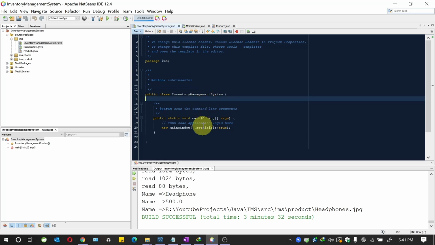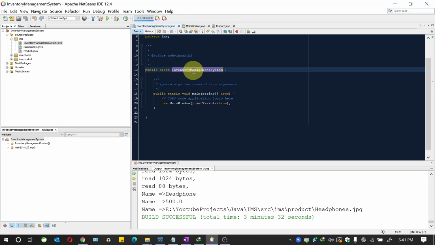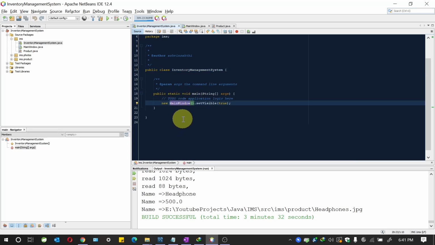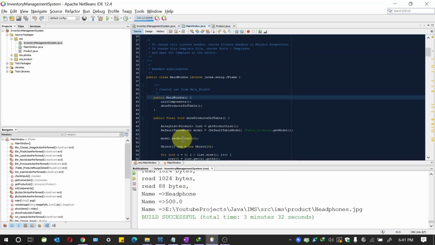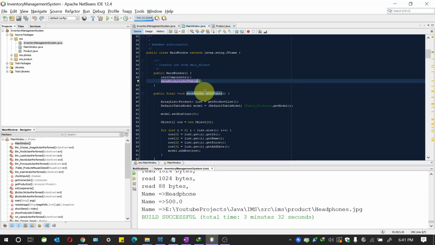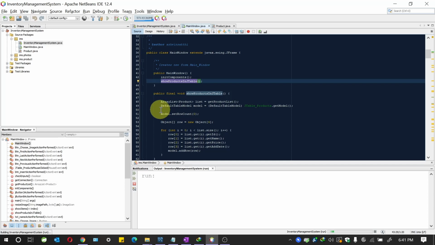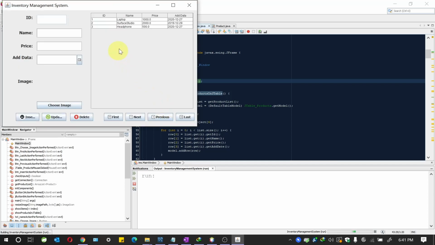Okay, so this is the main class. As in Java, this is the main class having the main method, where we have the main window class written. You can have another class name if you wish. I've just kept it simple and named it main window, and used a constructor here to initialize the components and show products, etc. Show products is a function that I've written just to iterate through the records here. If you run the project now, it's going to get the data from the backend and show you everything.